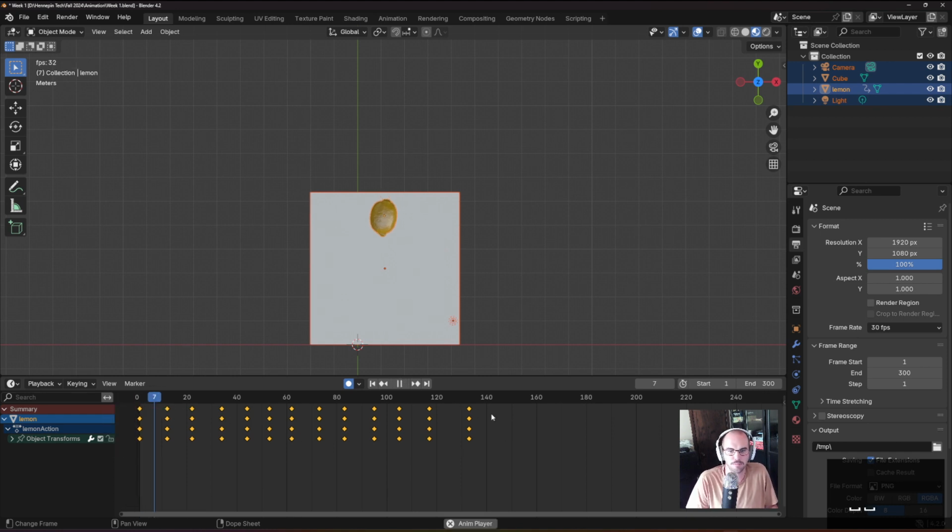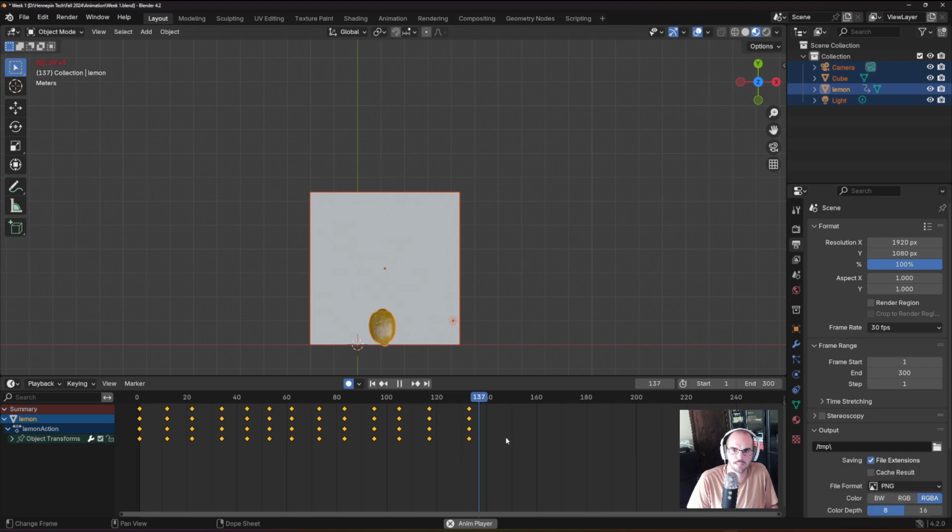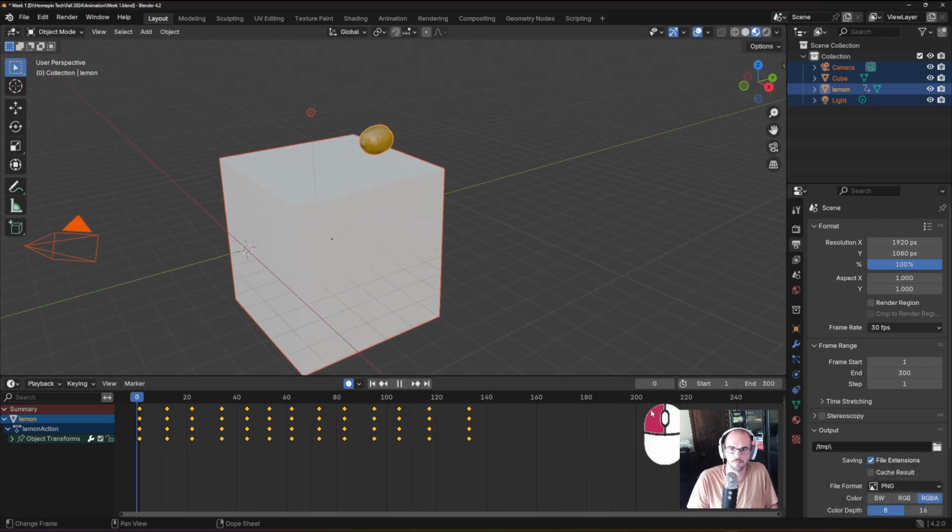Now if I play this, you can see it's a little bit slower, but that's maybe what we want. And then he eases up to the edge there like that. Okay, cool.